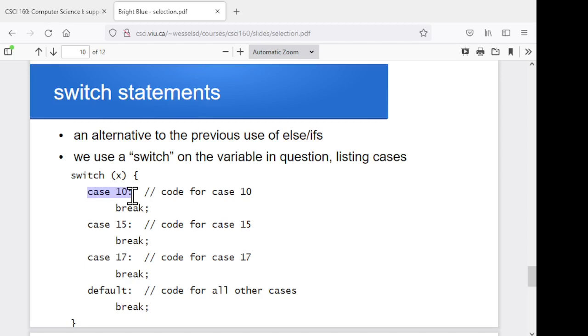So in this one we had a special case for 10, a case for 15, a case for 17. For each of them, we give the actual value and then a colon. And so we list all of these cases, and then that final default case at the bottom to handle anything that wasn't specifically listed above. And again, when this runs, it'll go through and find the first case that matches that value, run that one case, and then jump to the end of the switch.